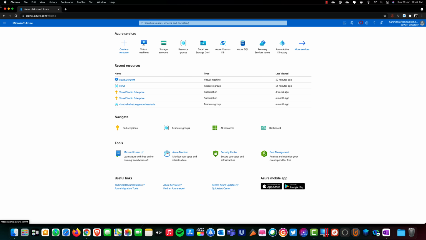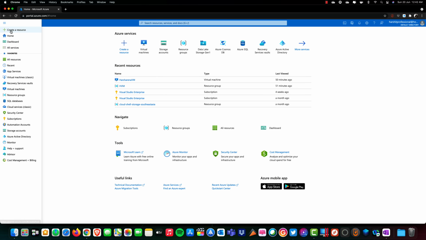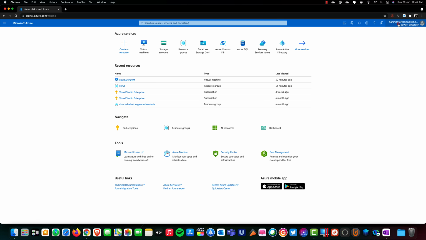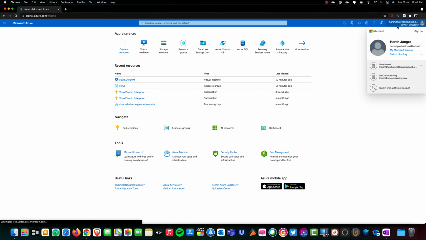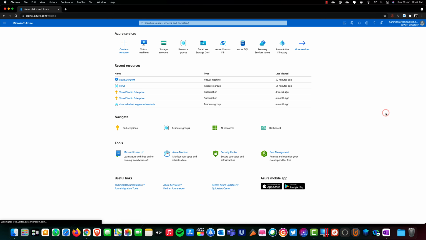Obviously, you can find on the left hand side all the options to create your resources. You can choose any one of them and start building your resources or management services. Apart from that, you can also click on this user account, and here you can have multiple logins or directories which have been created under Microsoft Azure. Again, that is a beauty of Resource Manager.